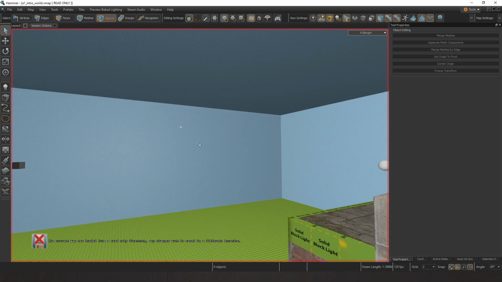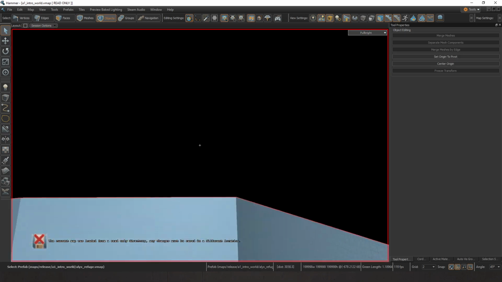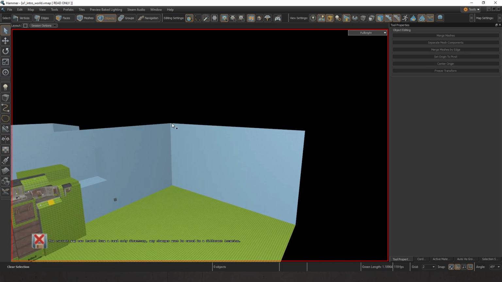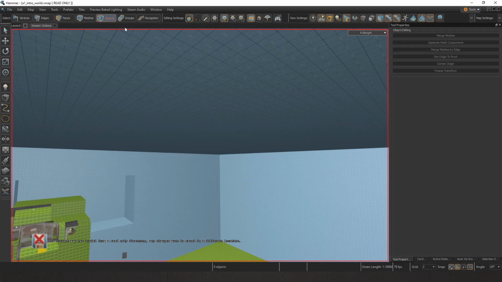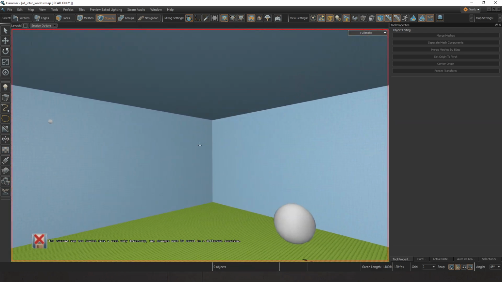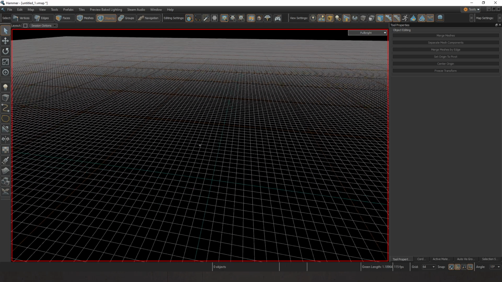It's not BSP based. It's more of a mesh. So you can see, if you're familiar with Source, there's no block here that's defining this brush. But I would say if you're coming from Source, you're going to be mostly familiar. So let's just go ahead and dive in.